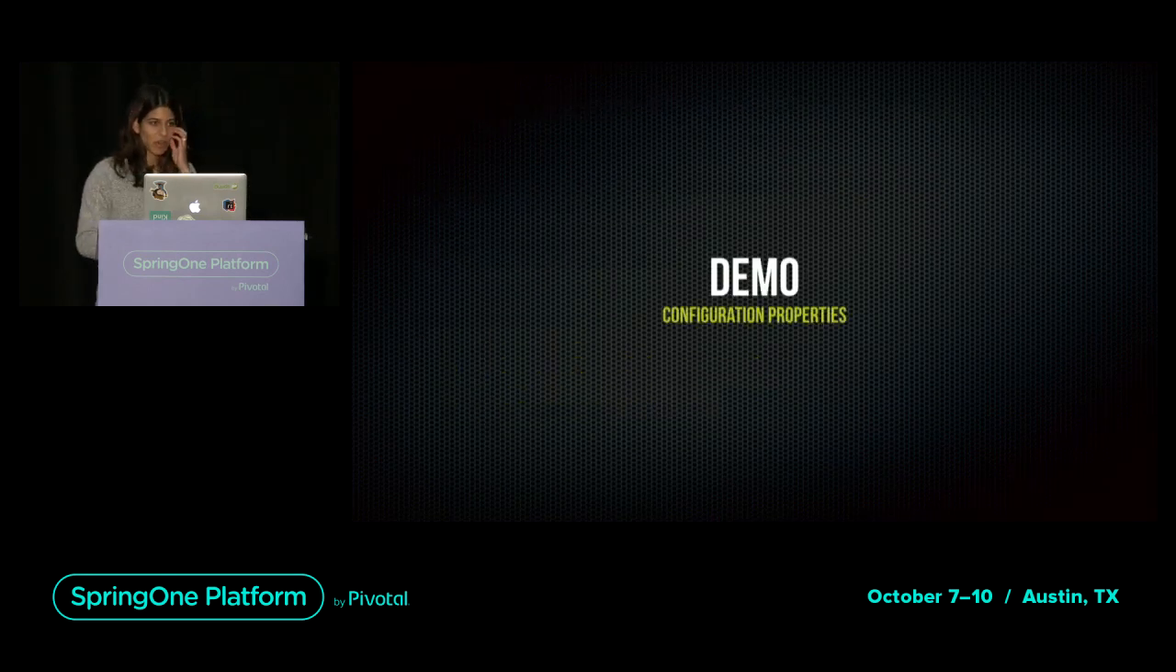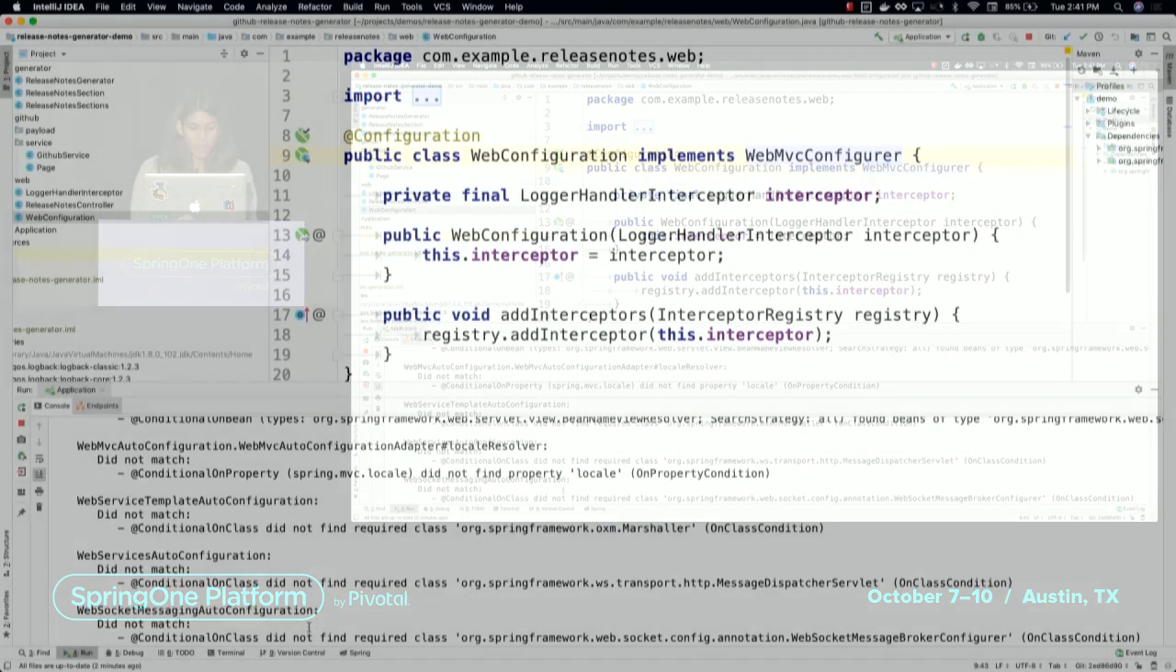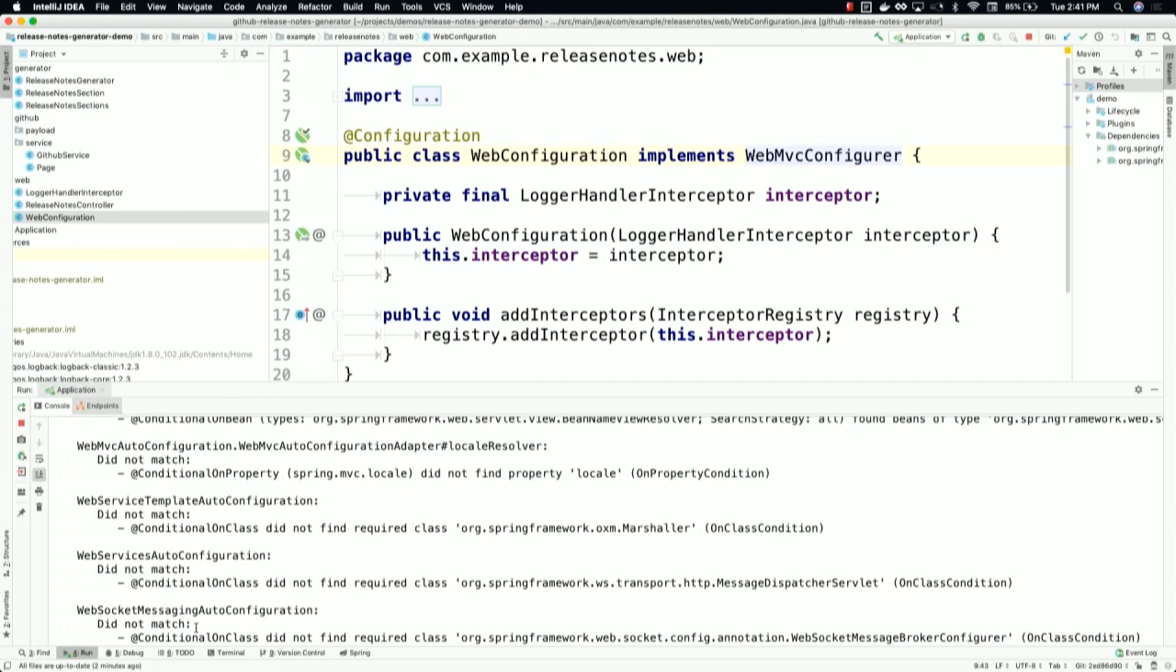Okay, configuration properties. So I think if you've used Spring Boot, you're probably pretty familiar with configuration properties, but I'm going to quickly walk through configuration properties and why those can be beneficial and why they're easier to write and then read later if you're looking at someone else's code and things like that.